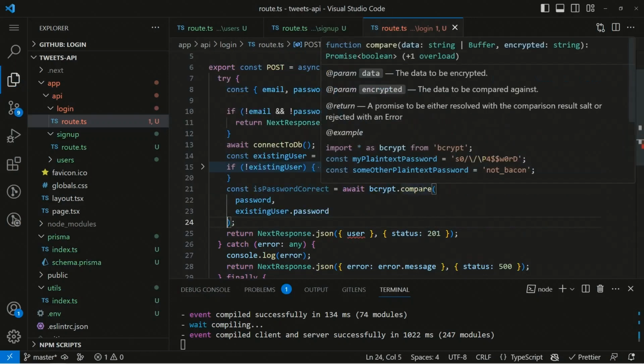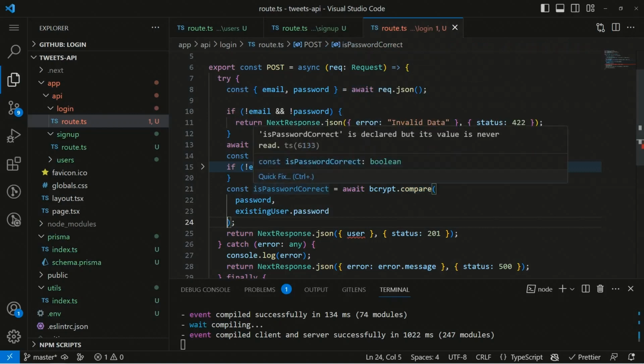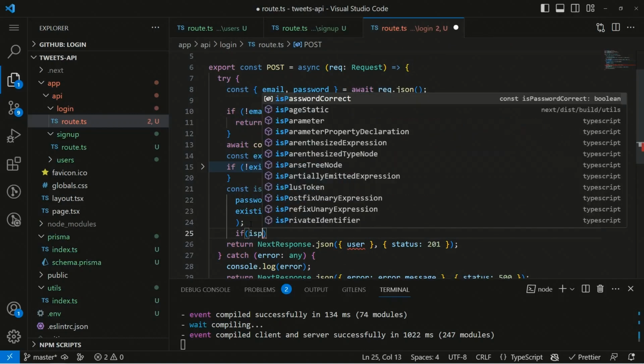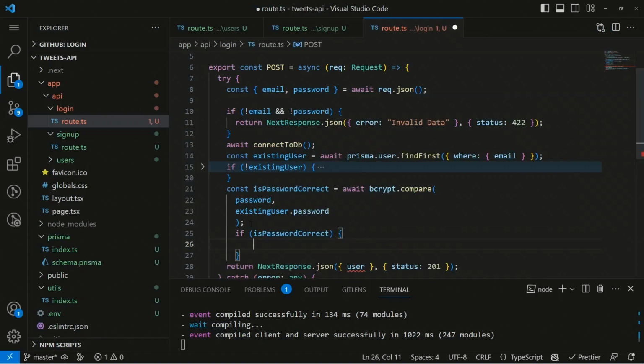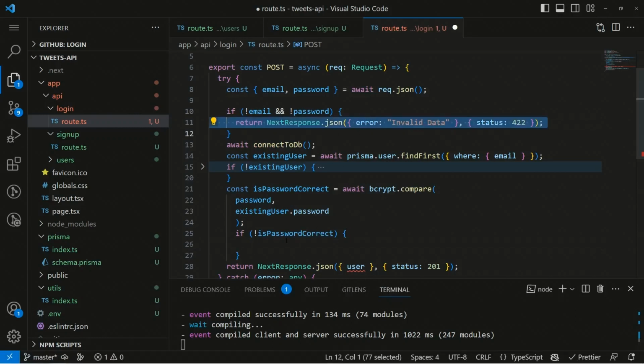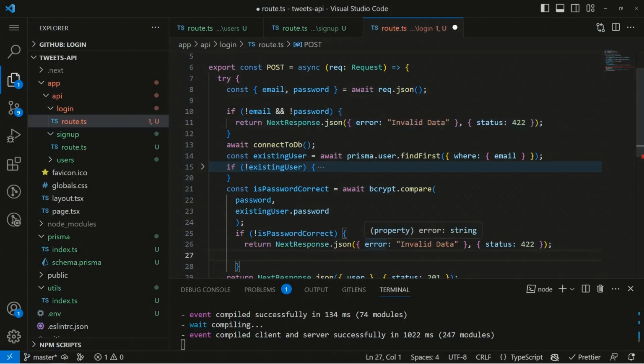So it will return a Boolean value that can be true or false. So we need to check by this condition, like if the password is not correct, then we want to just return a response once again. So we can return this response, like we can have the error, invalid password. Then we can have the status that should be equals to 403.